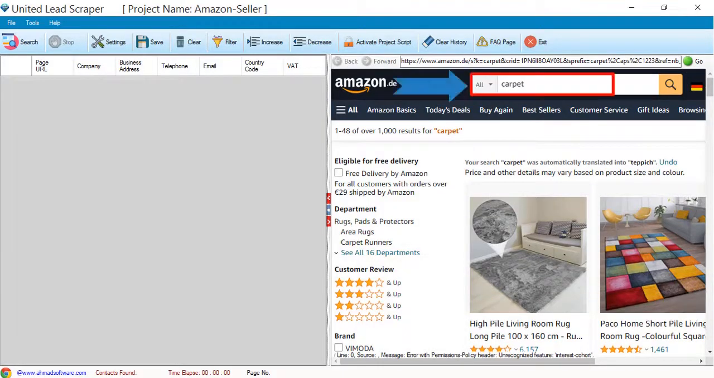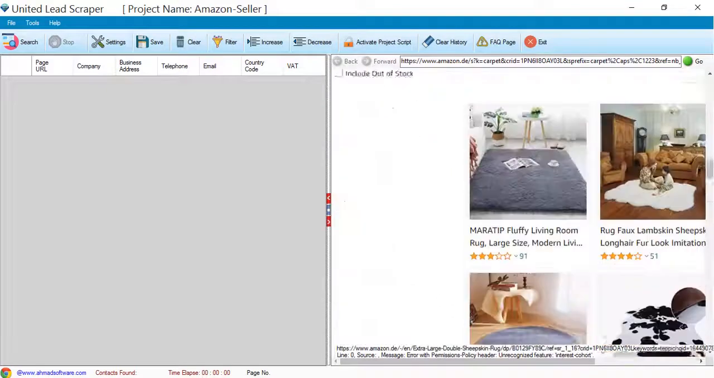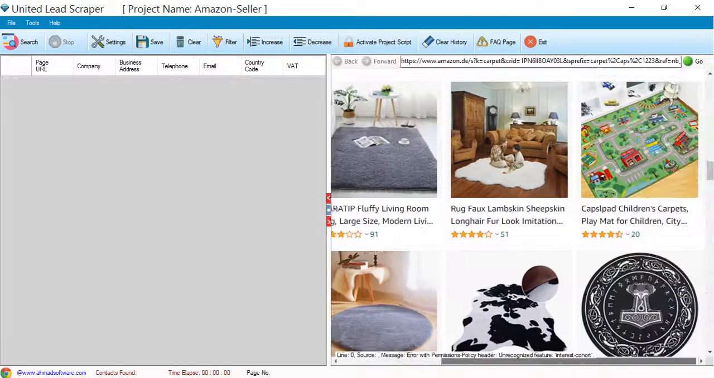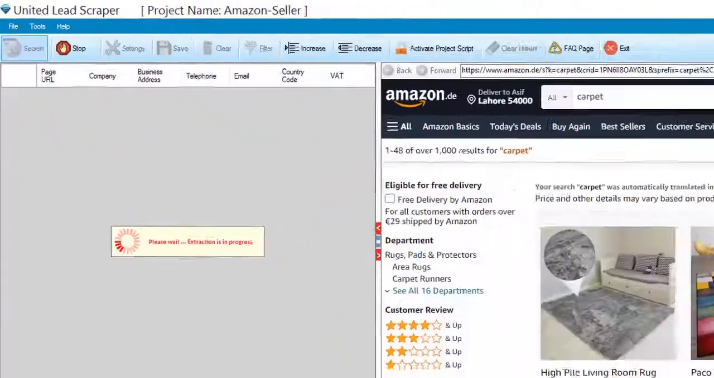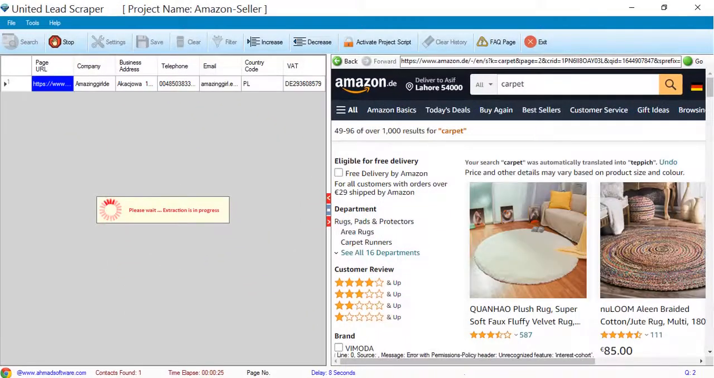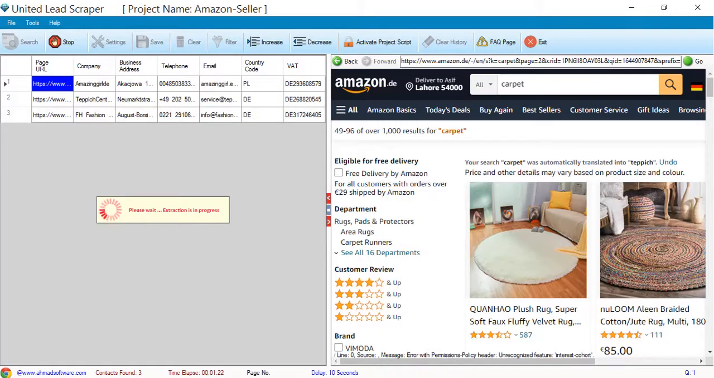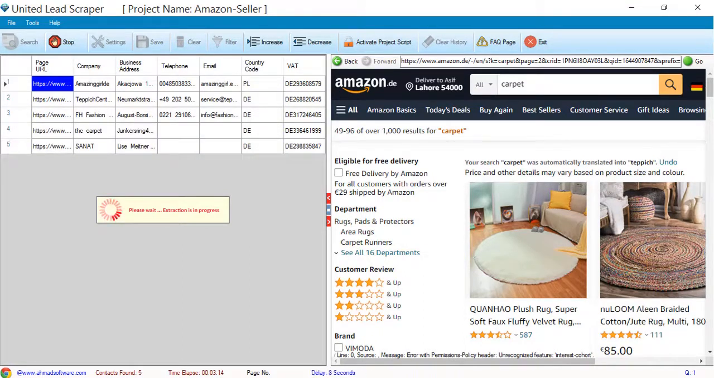You can change the search keyword from here. When data is shown, click the search button to start the extraction. You can see software has started the extraction. When your search is completed or you want to stop the extraction, click on the stop button.